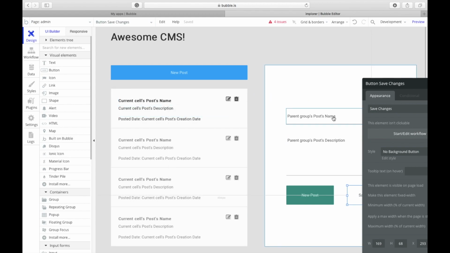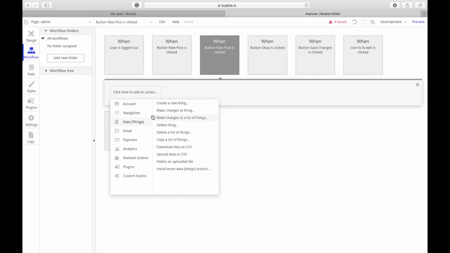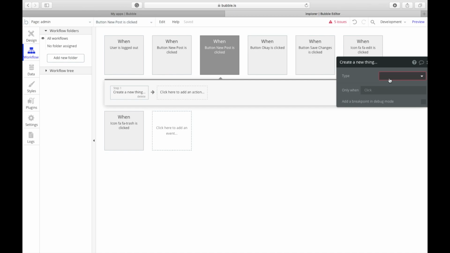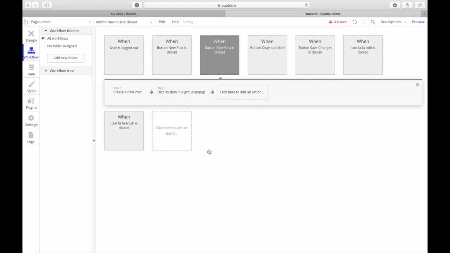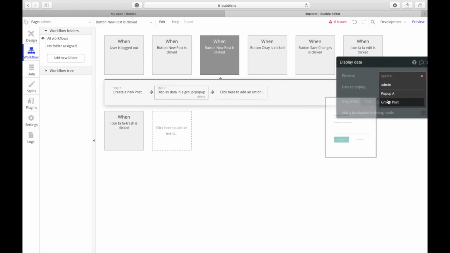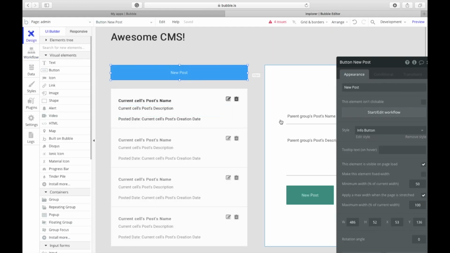So looks like we're done here. Oh, yeah, the new post. Well, okay. What you want to do is, when the new post is created, the first thing you want to do is create a new post, and you want to show the data on the group post, and the data to be displayed is the post that has been created. So result of step one. Okay. What I am doing is, when I click on new post, I'm creating a new post that is over here. It will be empty over here. In that post, that name will be displayed over here.